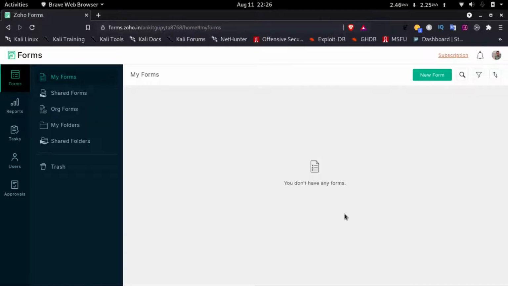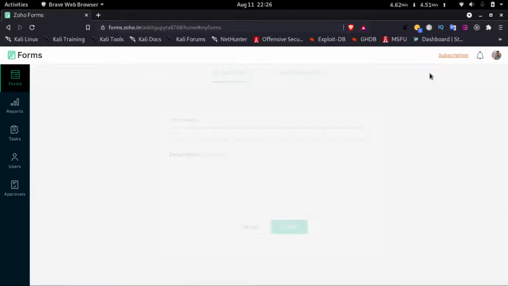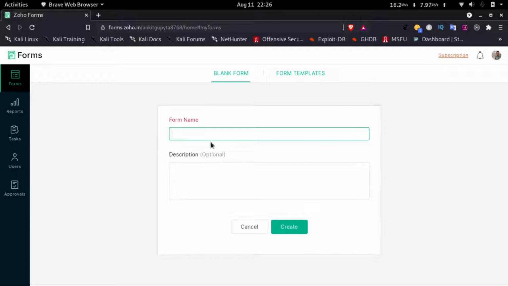So I've just signed into my Zoho account. To create a new form, just click on new form here and then type in a form name. I'll just type in test form, and the description is optional, so we don't need to put that in. So I'll click on create.